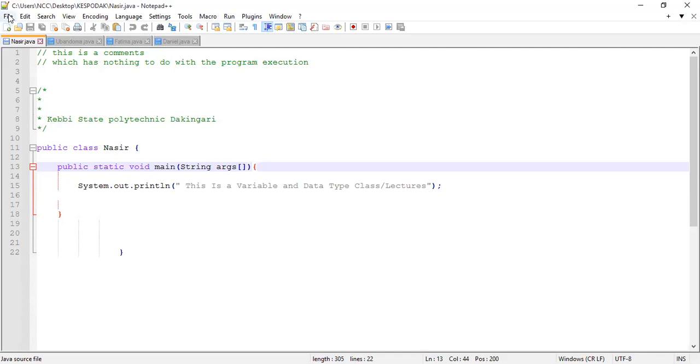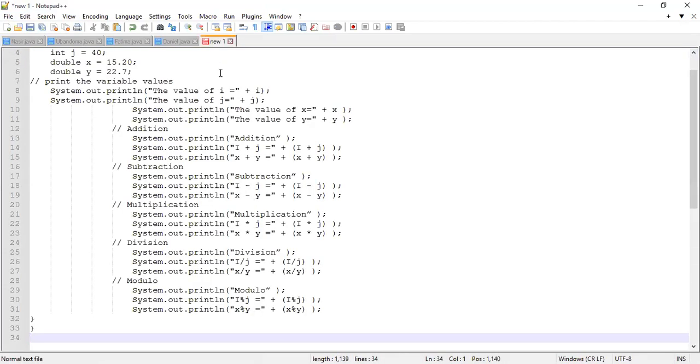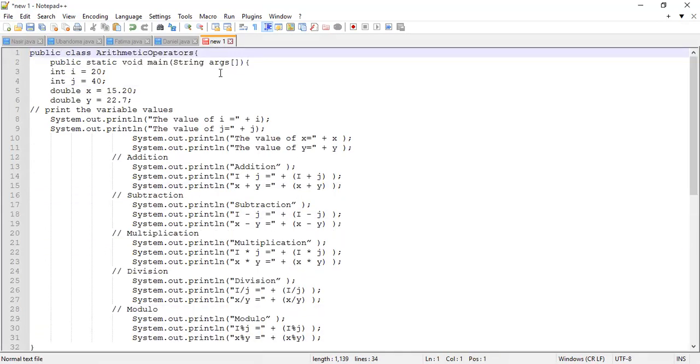Now, let's just go to new file. Once we click on the new file, this is our new file, right? So we now say Control V, we paste the code. Can you see the code? Can we see all the program, all the code that is there? Yes.